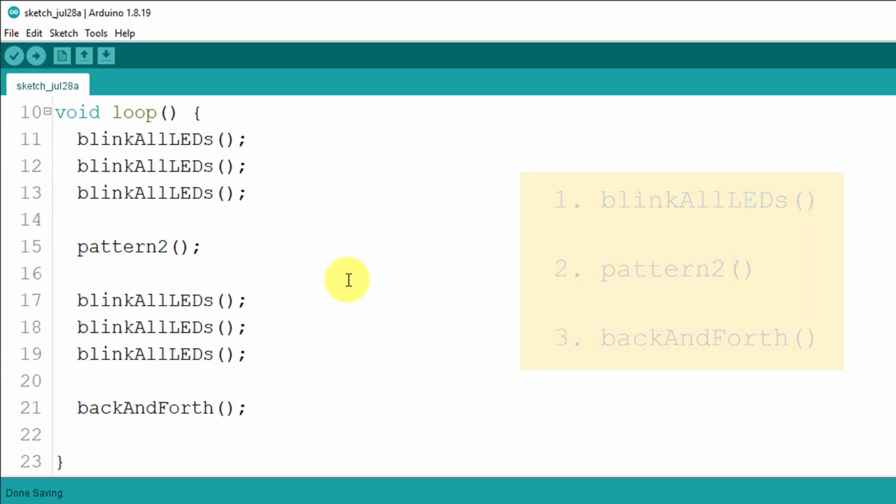Now the code is ready. If you look at the loop function, it looks much simpler now. There is very little code inside the loop function, and it is easy to understand and manage. This technique helps you effectively handle a large volume of code, making it more manageable, even for beginners. Now, it's time to upload this code to the Arduino board.